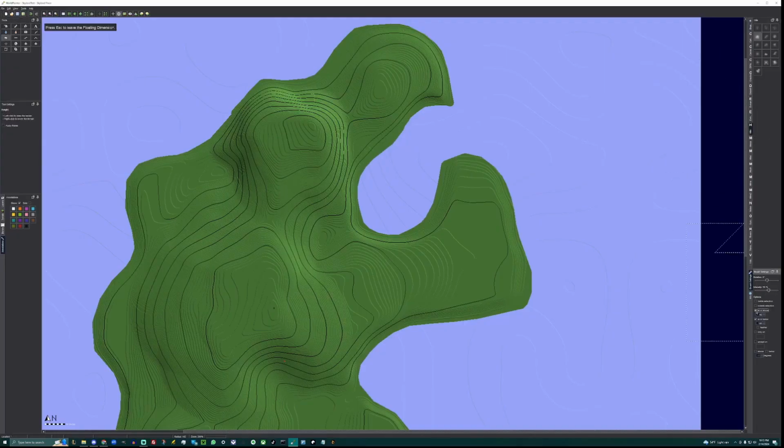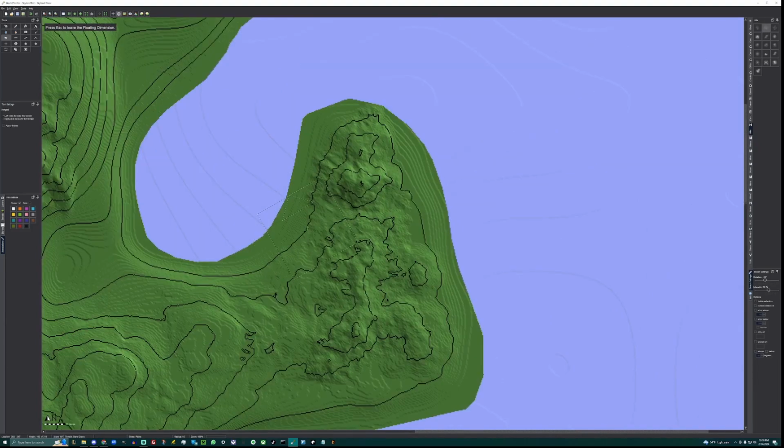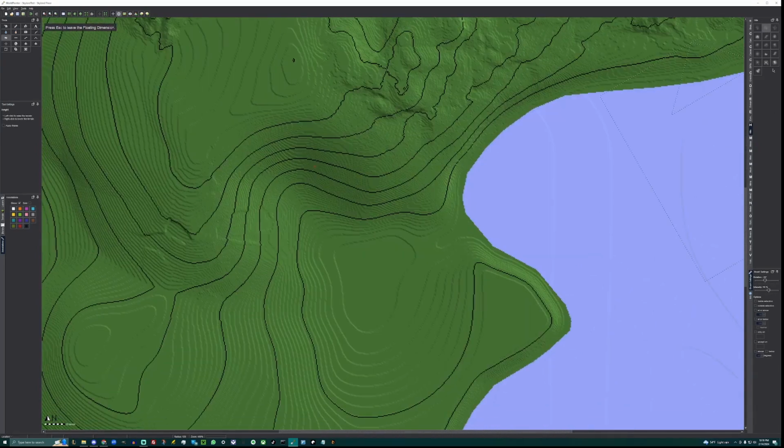This section uses a lot of custom brushes that I've accumulated over the years. For information about how to find and install custom brushes, I would recommend checking out the Worldpainter website. I'll leave a link in the description.